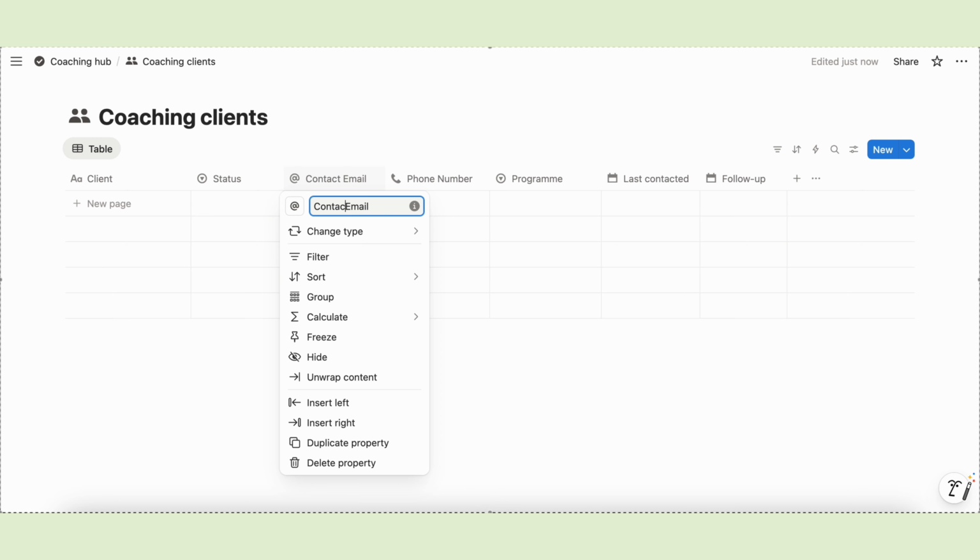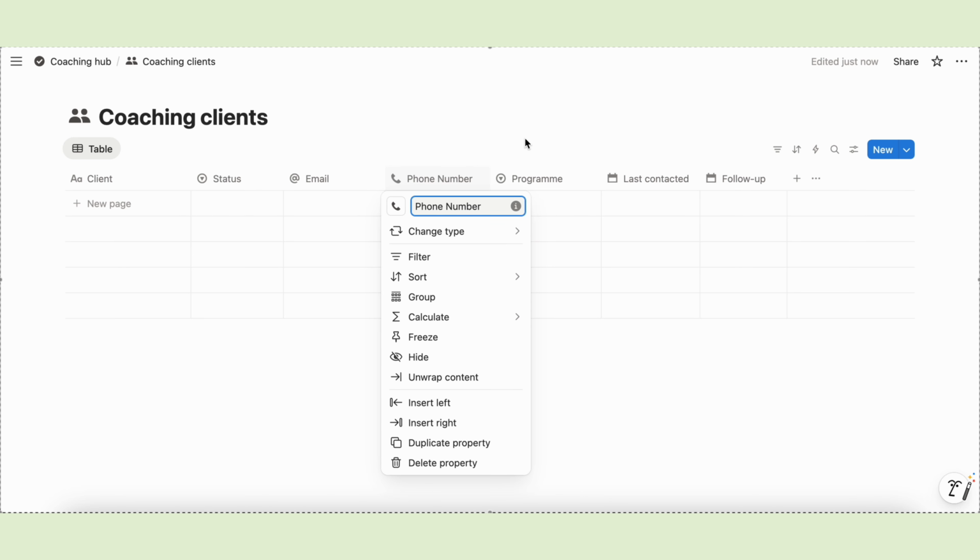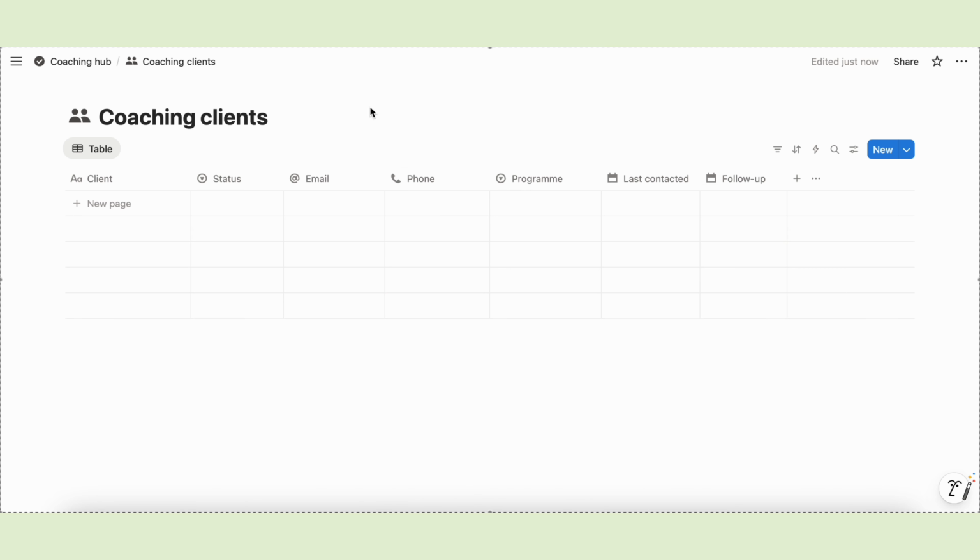Okay, we need a couple more properties, but we'll set them up later once all the other databases are created. For the time being, this is your master list. Every person you work with, past, present, or potential, lives here.